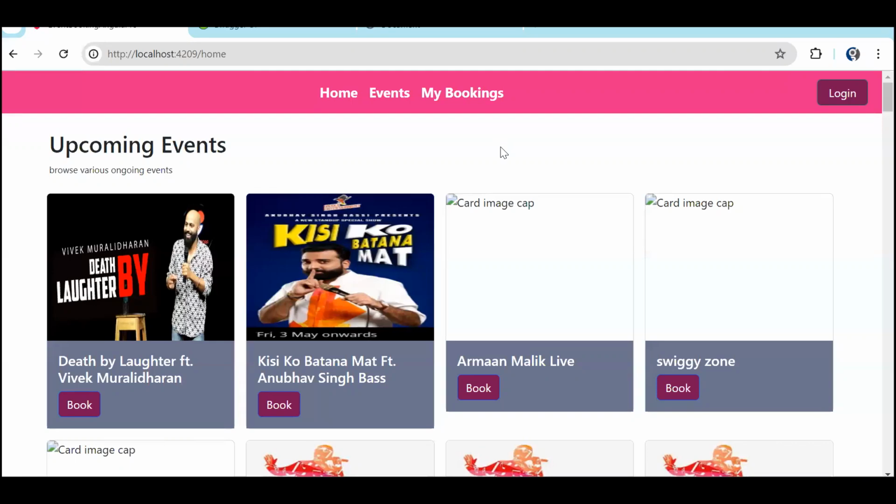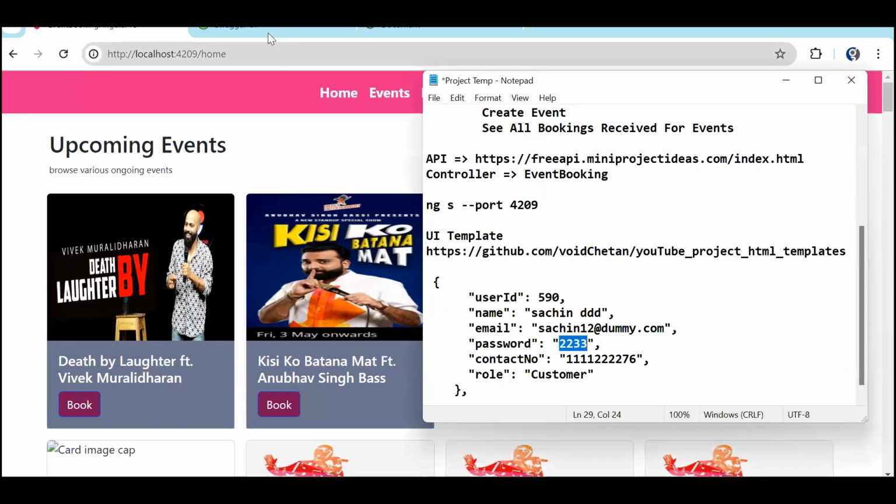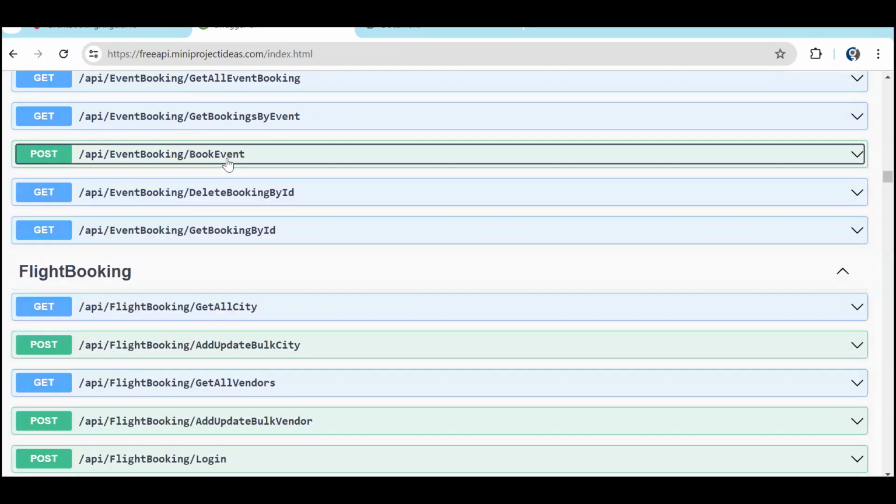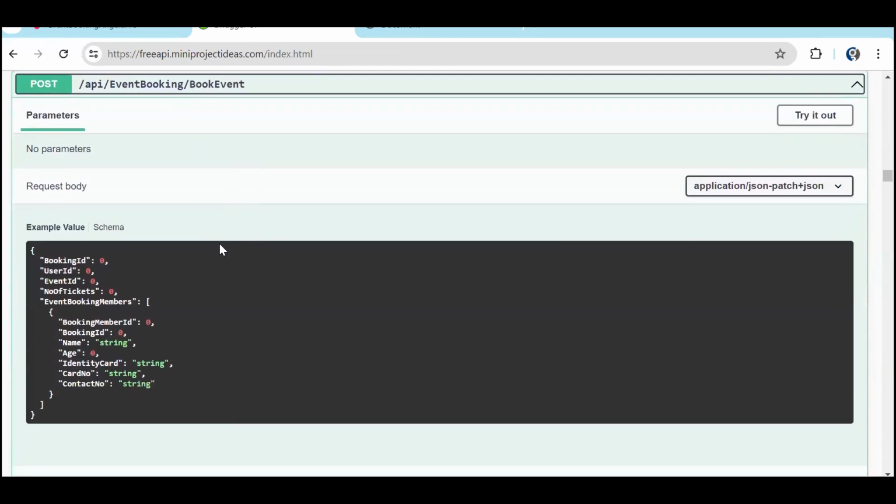So let's start with the booking part. Let's just try to log in with one of the users. Before login, let me just show you the API we are going to use. So this is the book event API. This is the final booking API which we have to use.